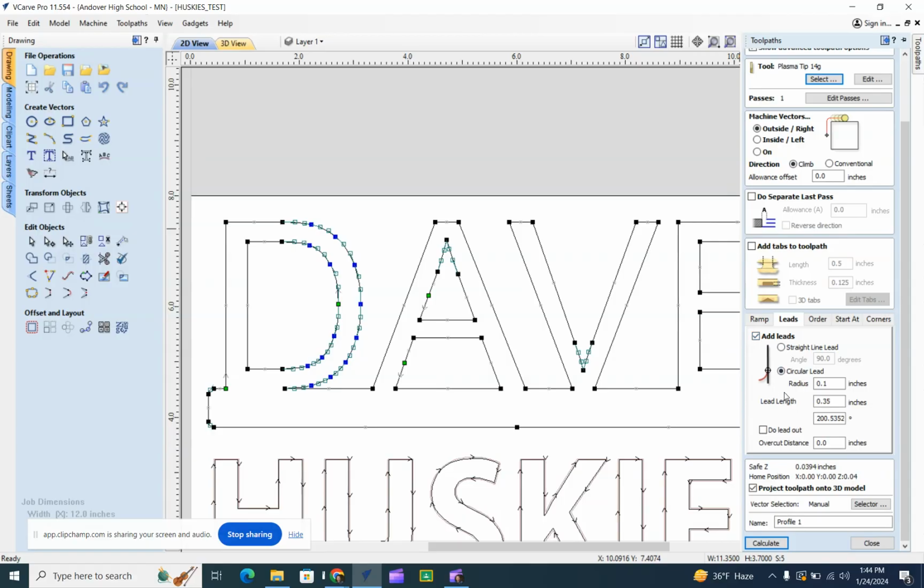Okay. And everywhere it's got a green dot, it's going to add a lead. So that's why it was important to use the node editing tool over here. You can come in and mess with these radiuses. This is kind of what I have it set at right now, so you can look at some of my settings. I don't want a lead out. If you want an overcut, you can. I don't usually mess with that. You could change your order if you want. I'm not going to do that. So this is all I really did.